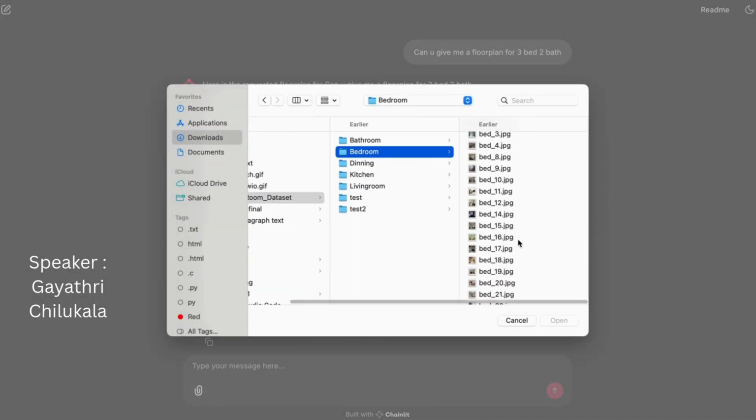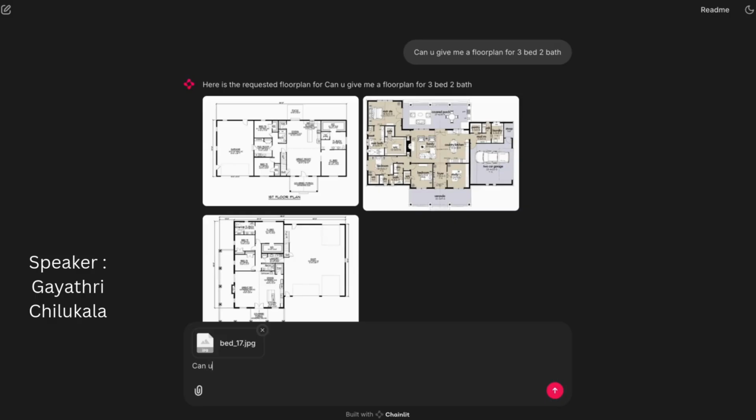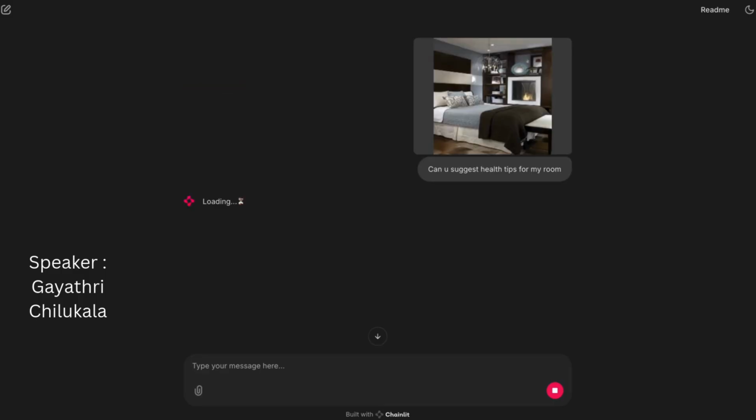We can use a home data set, select some image, and ask, can you suggest help tips for my room? So what does it do? It analyzes the room architecture and gives you some suggestions based on your room.